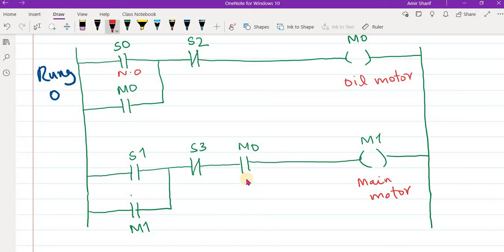So once it's running, the switch will be closed, this will be closed, and your main motor will start running. And once it starts running, there is again a latching action here, where the output of the main motor is being used as an input. Because you don't need to press the push button for a long time, just press it once, and then your main motor will start and it will keep running.